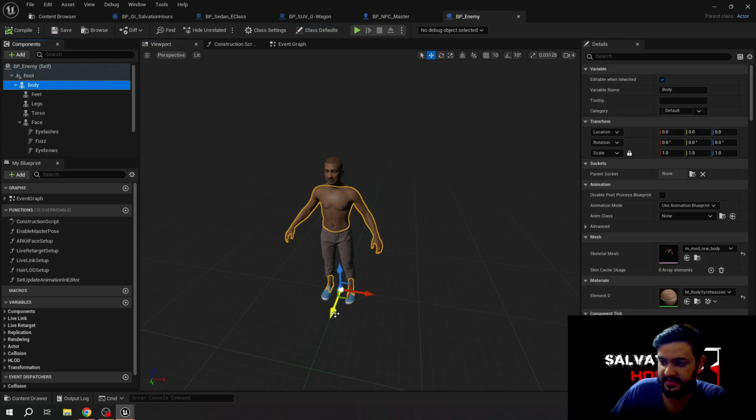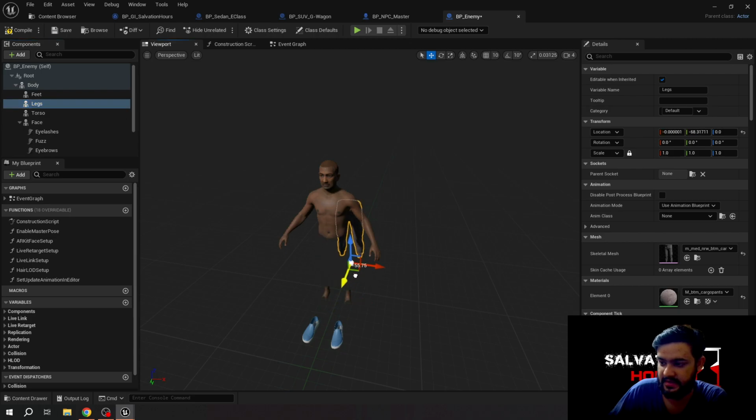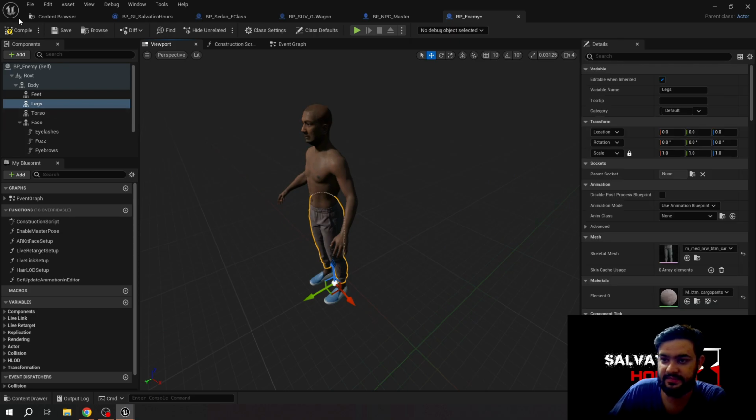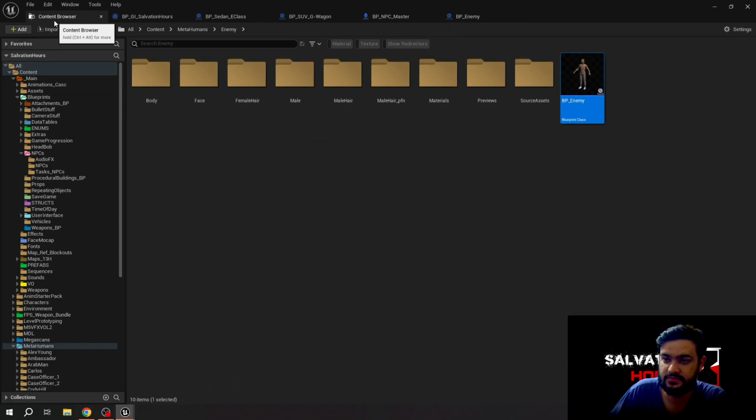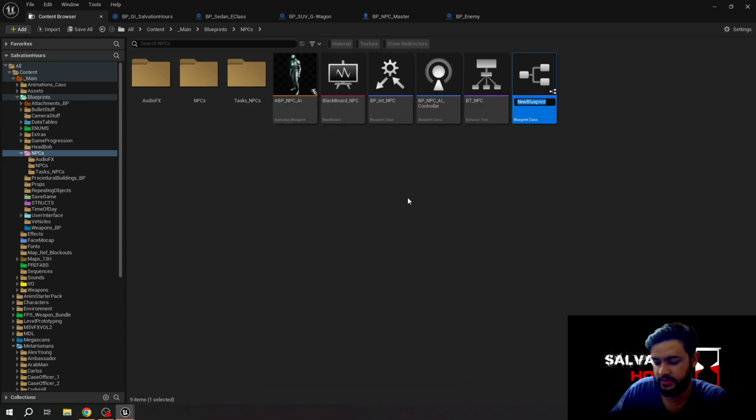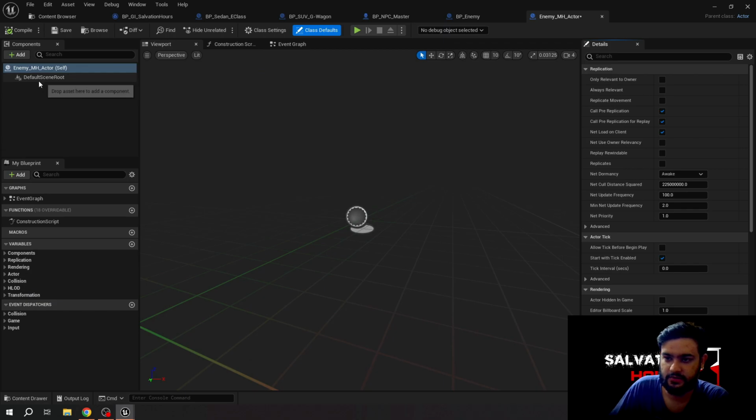So first, to get this thing as a static mesh, why? Because as you can see, the body is a different part, the feet is a different part altogether. As you can see, these parts are separate, right? So to get them in shape, you really need to do something. So I made a new blueprint, just a simple actor, and called it enemy_mh_actor. Mh is for metahuman and enemy is because the metahuman is for the enemy. So just open it up, it's plain empty, right? You don't have anything here.